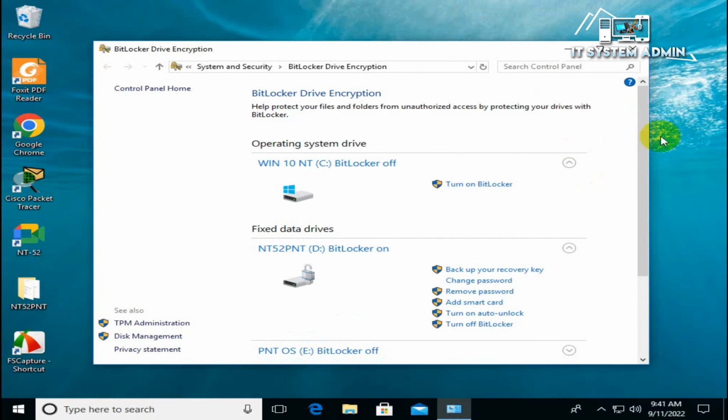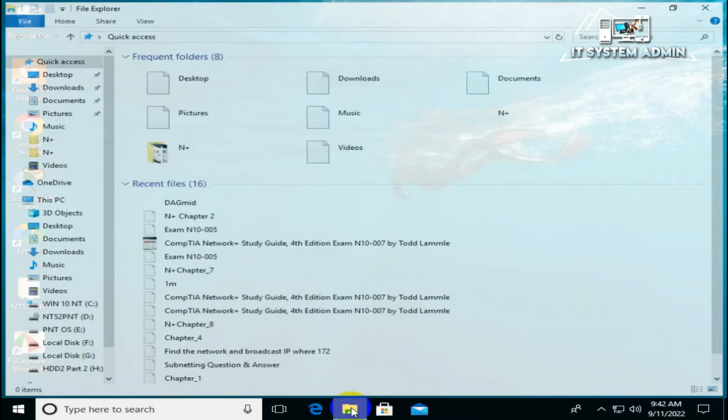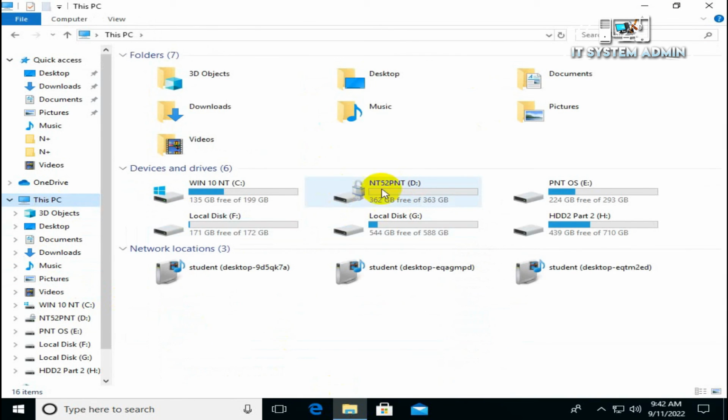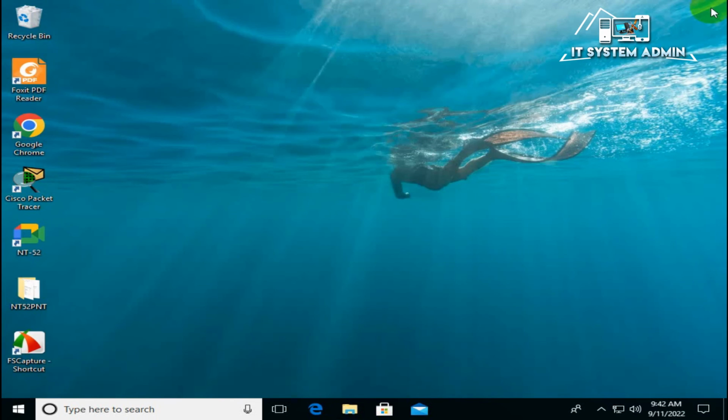Look, now all options are available here and your BitLocker drive is accessible. Now open File Explorer, click on This PC, and look, BitLocker is accessible right now. Open it. Look, all your data are intact here without data loss. I have completely recovered my BitLocker encrypted drive.